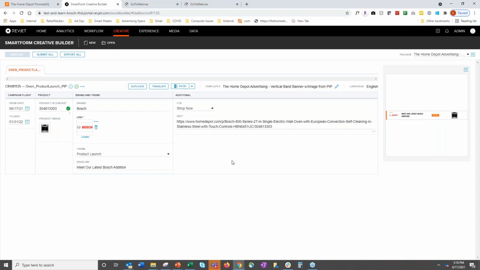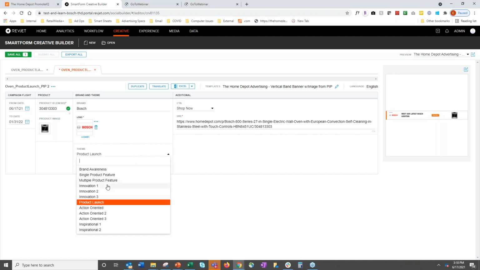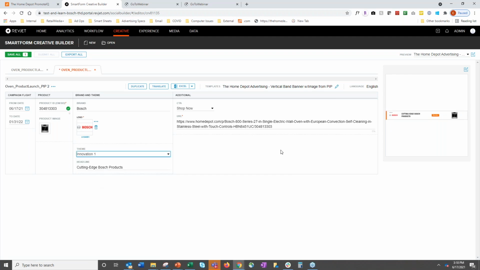Now, I did mention A/B testing, and I would definitely recommend that for you and your brand. To do that very easily, you can hit this duplicate button up at the top of your screen, and you're going to have an exact duplicate of that banner. You can see that this one says PIP2 now. So if I wanted to change this banner to, let's say, the Innovation 1 headline, or if I wanted to change this to a brand filtered PLP, I don't have to recreate the entire banner. I can certainly just make that adjustment here.